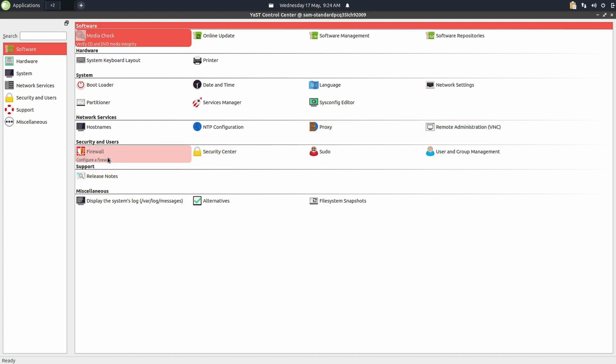In security and users, you have got the firewall, the security center, sudo, and the user and group management. In the support section, you have got the release notes. In the miscellaneous section, you can display the system log. The alternatives are there, to manage the update alternatives switching, and the file system snapshot. So these are the Btrfs snapshot management tools. Now let us open the firewall. Let us see the firewall configuration.